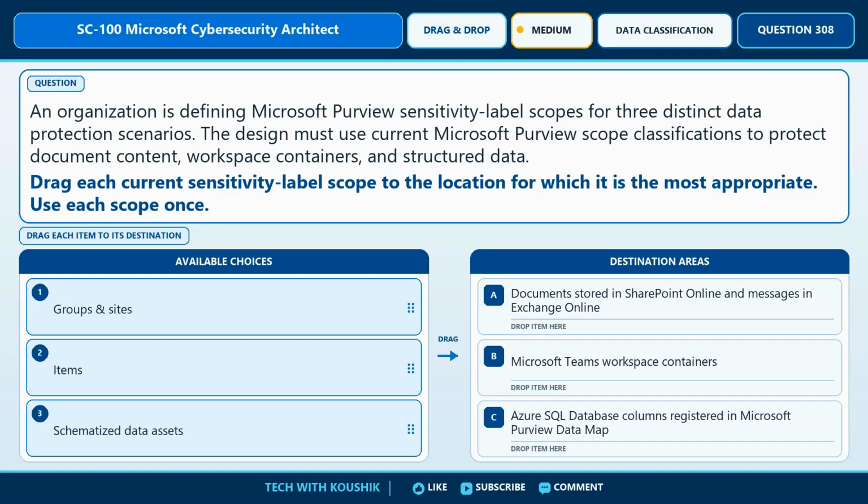Question number 308. Scenario. An organization is defining Microsoft Purview sensitivity label scopes for 3 distinct data protection scenarios. The design must use current Microsoft Purview scope classifications to protect document content, workspace containers, and structured data. Drag each current sensitivity label scope to the location for which it is the most appropriate. Use each scope once. The available source items are as follows. Source item 1. Groups and sites. Source item 2. Items. Source item 3. Schematized data assets.